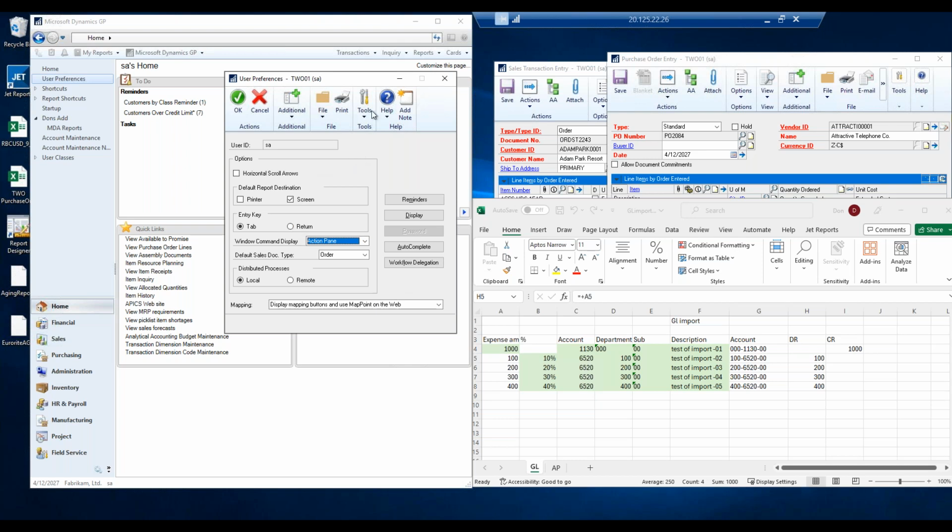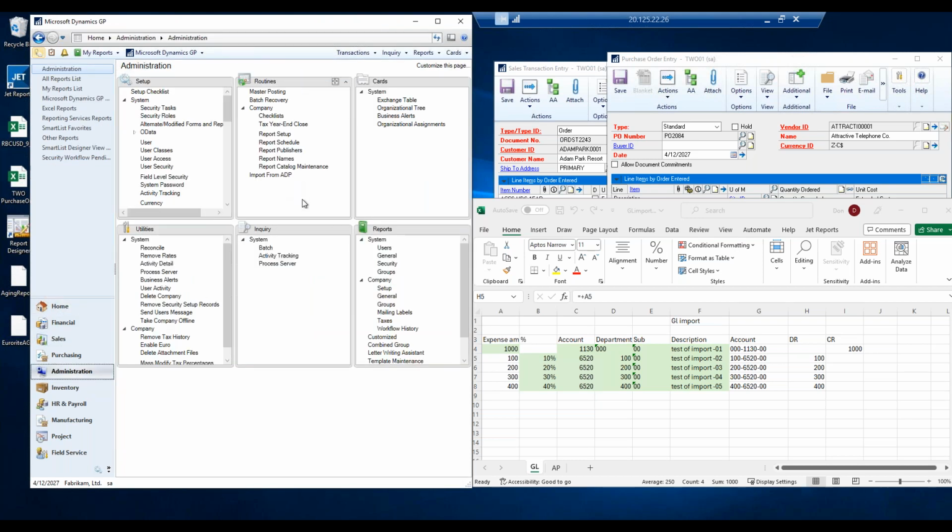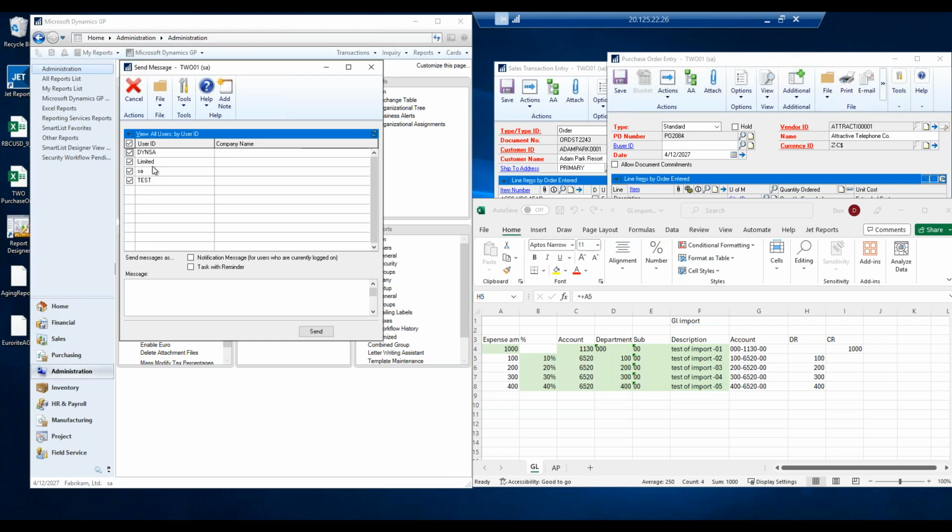Okay, so the last piece that I wanted to talk about inside admin is underneath the utilities: send user message. This is very good. You can send it to whoever you wish inside your system, and you can type in whatever message you want. Please log out of GP for check links, something like that.